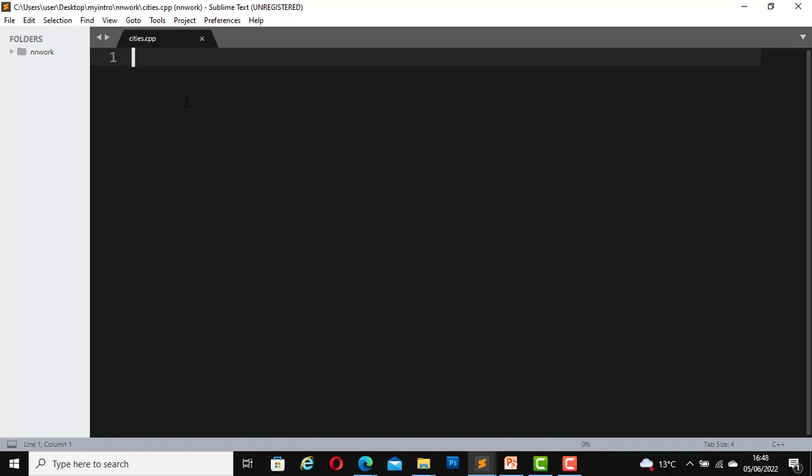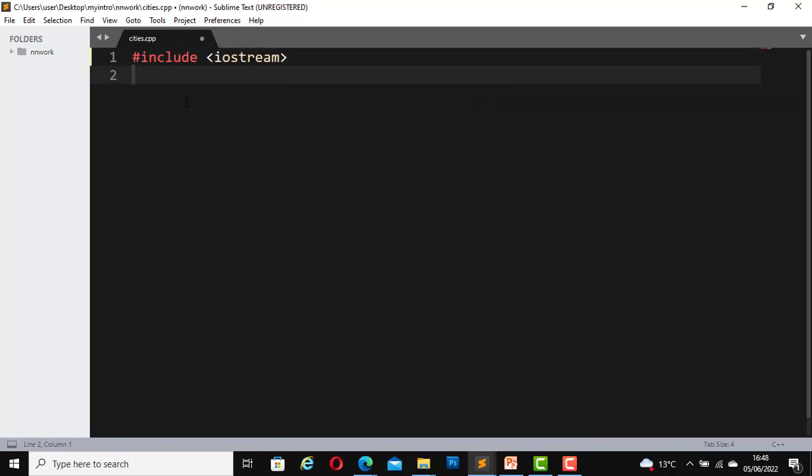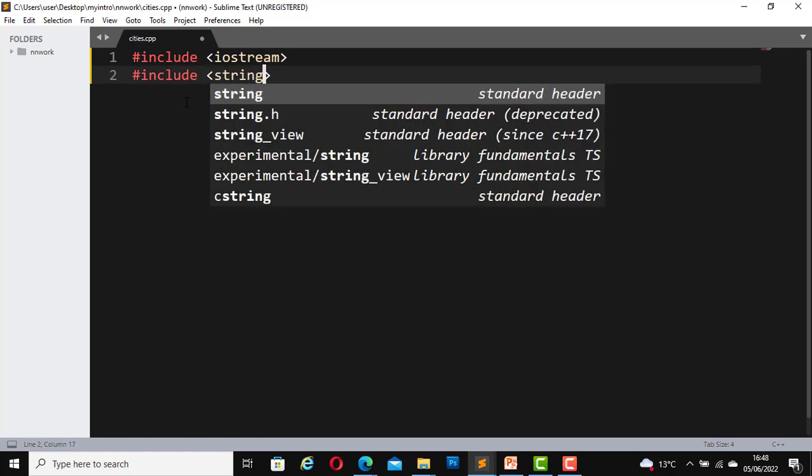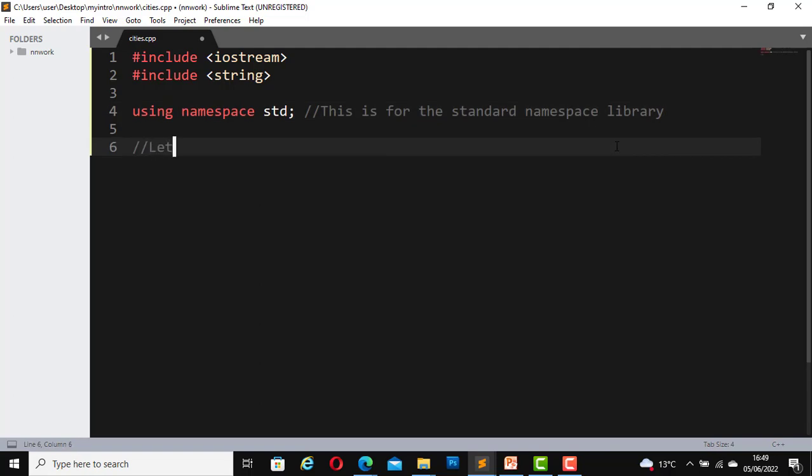For now, let's enter some C++ code in our cities.cpp file. First, I will add some header files: include iostream, include string, using namespace std. This is for the standard namespace library. Let's add some namespaces.